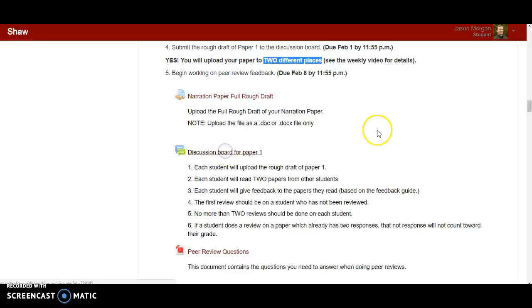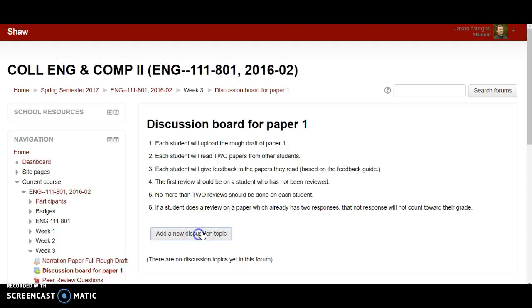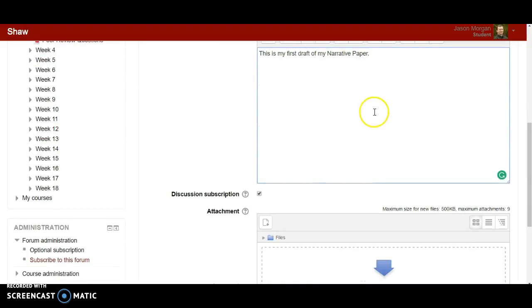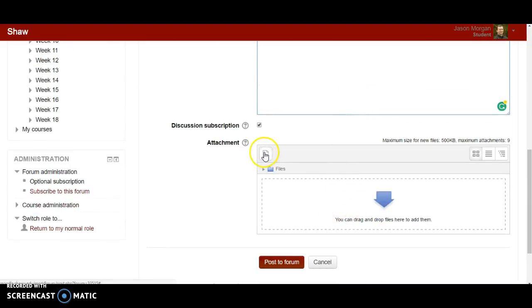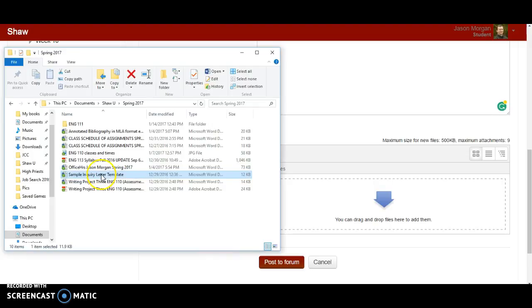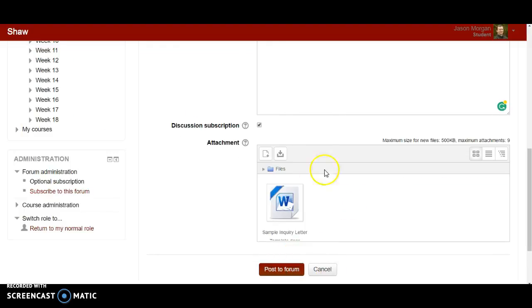So for this, you'd click on discussion board. Okay. And you'd add a new discussion topic. And then you would write in narrative paper or whatever you want to call it. This is my first draft of my narrative paper. Okay, whatever. Capitalize those because it's a name of the thing. Anyway, and then you would add an attachment. Same thing as before. You could either just click on this and choose a file, or again, you could just find your file and drag and drop it, and then you'd post it to the forum. That's how you would do it.